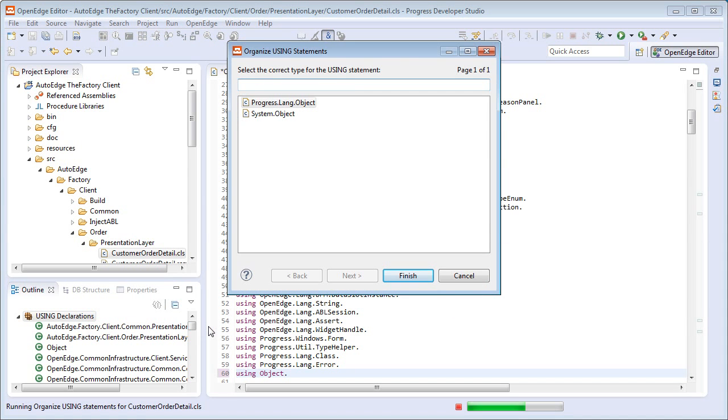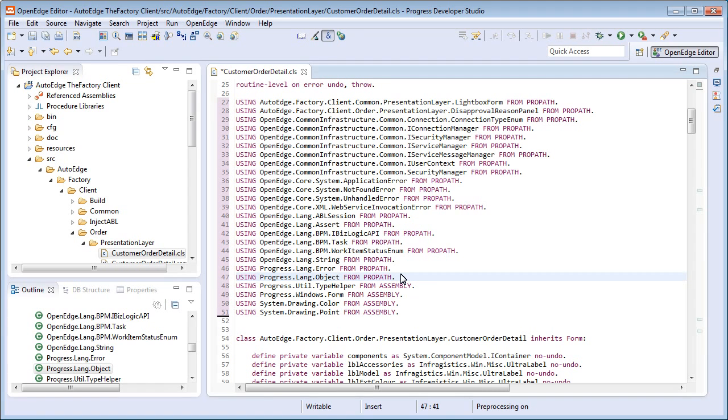If you recall, we purposely removed the qualification on the object using statement. This introduced ambiguity, which we were prompted to correct. So, we will select progress.lang.object over system.object for our using statement, and click Finish. Now we can see that the resulting code remains grouped after the error handling. It is alphabetized. Unused statements have been cleaned up, since some class references have been replaced by the use of interface references. We qualified object with progress.lang. And for those of you who were counting, we removed 10 unnecessary statements from our code.